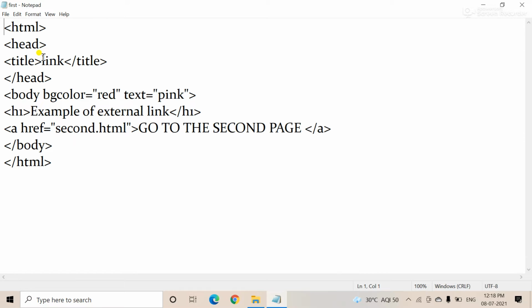Suppose I change the title of the web page, because the first page also has the link to the second page. So I change the title to my web page. All of you know that the title is visible at the top of the page, in the title bar. My web page is there, and next you close the head.